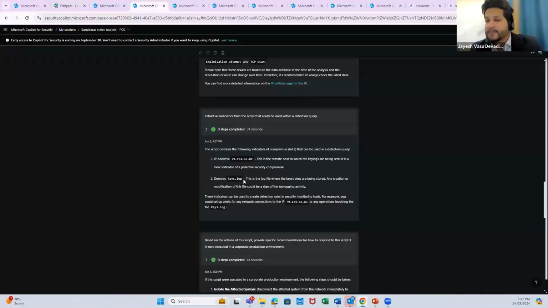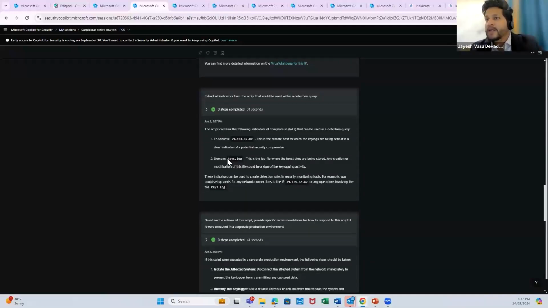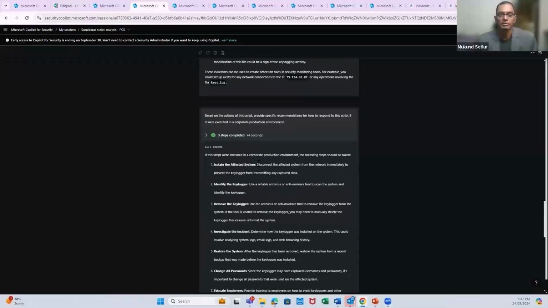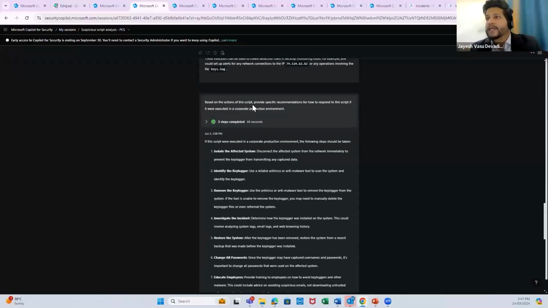Now, as part of my response action, Copilot for Security has provided me remediation support by giving me the indicators, so that I can use them to block the IP on the firewall and take certain response actions, or maybe remove this particular file from that system. And now, as the next step, I am an L0 analyst.